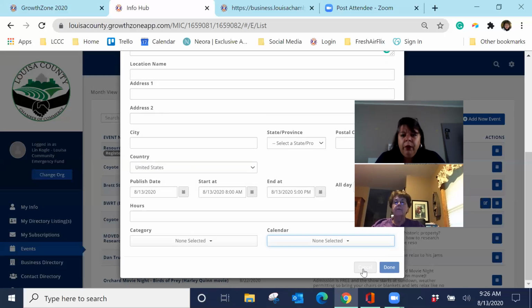You'll email info@louisachamber.org. Put the name of your event and "pictures" in the subject line. Please make sure that you submit either a JPEG or a PNG file. Submitting PDFs is not easily transitioned into the system.